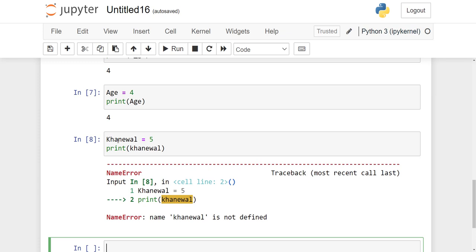Remember that you can use capital and small letters, there is no issue in Python. But when assigning a variable name, remember where you use capital letters, and when you use the print command or want to get a result, you use the same spelling and the same capital and small letters.